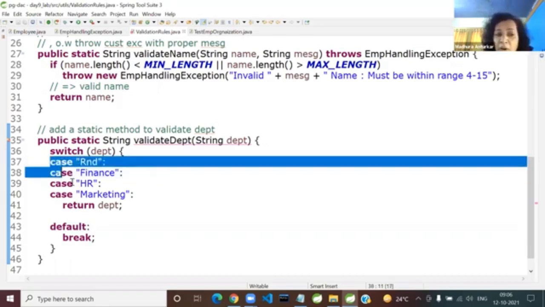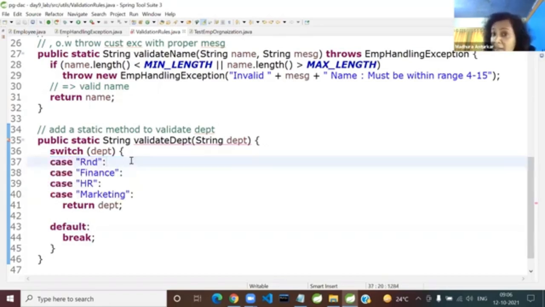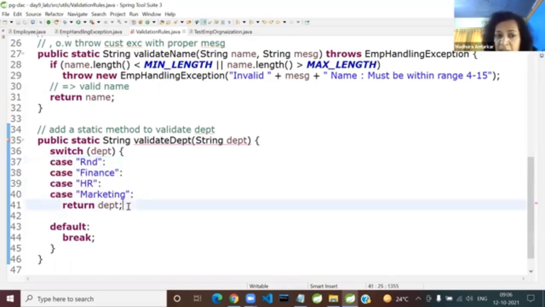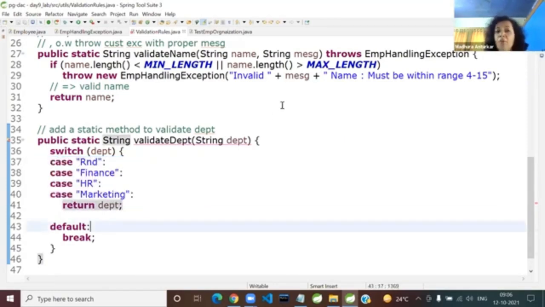So these are your fall through cases. That is the beauty of switch casing: I don't have to say contains R&D or contains finance or whatever. You're combining all these cases as the valid department names and returning that. Now tell me, if it is none of them and you come to default, what does it imply? Valid department ID or invalid department ID? Of course, it is invalid.